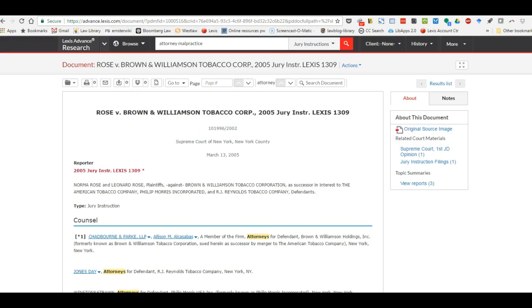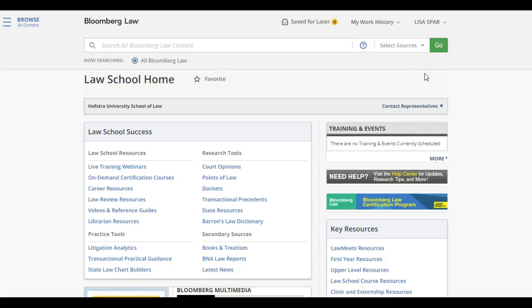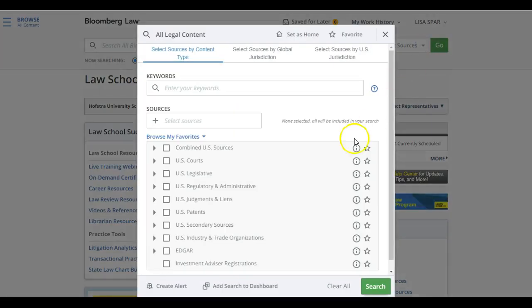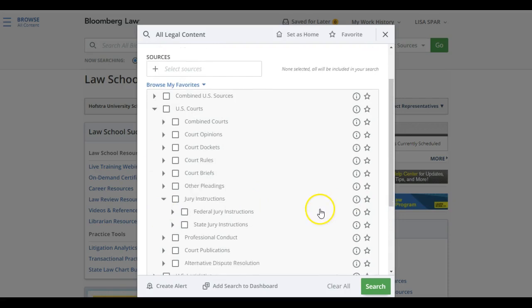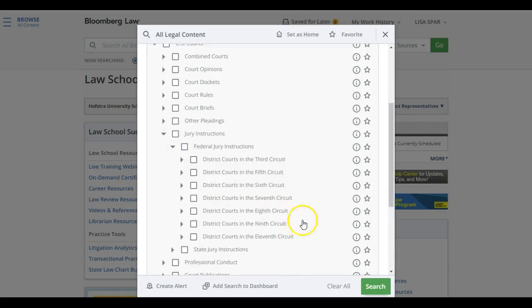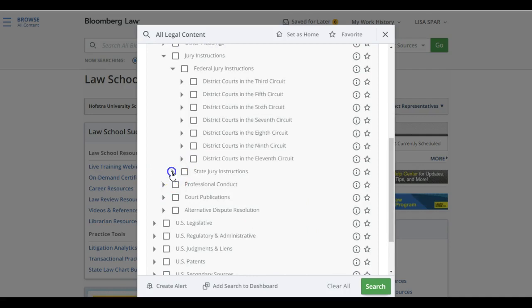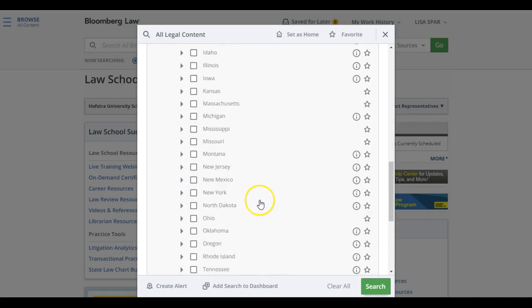Okay, and once again here on Bloomberg, we go to select sources, really the best place to find specific types of resources. So under U.S. courts, we will see what Bloomberg has available for jury instructions. Here's what's available for federal, a bunch of district courts, and for states, as we investigate New York, we see that really only criminal jury instructions, which again are available for free on the web. Let's move on now and discuss jury verdicts.